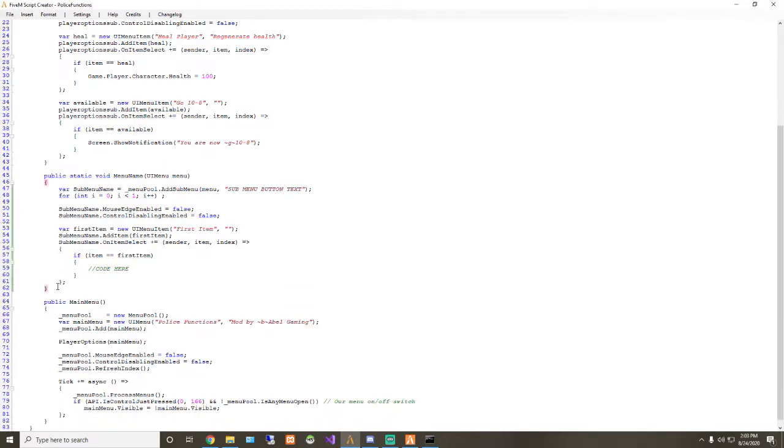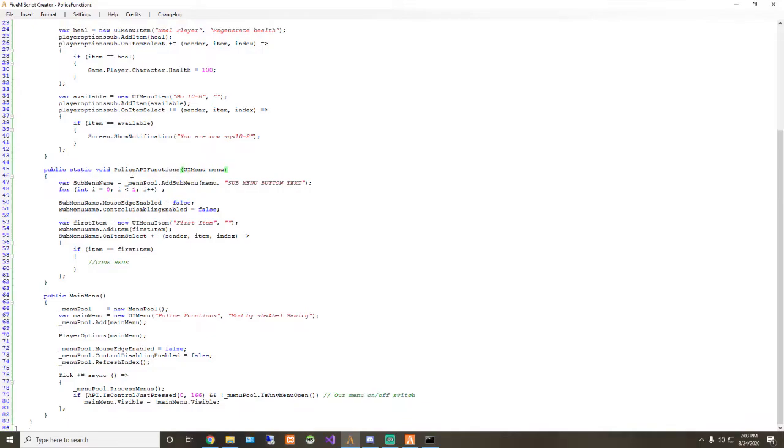You see that we get this code here, pasted in our editor for us. What we're going to do is change the menu name here, and we're going to call this Police API Functions. We're going to call our submenu name Police Functions Sub. And we're going to change the text to where it says Police Functions. Now you guys see that we did name the submenu here. So we'll want to replace where the submenu name is everywhere throughout here.